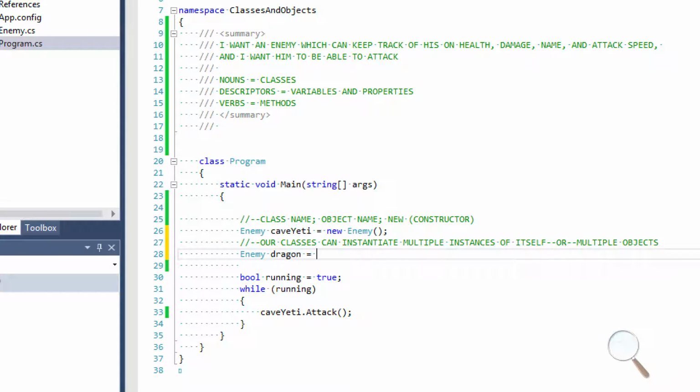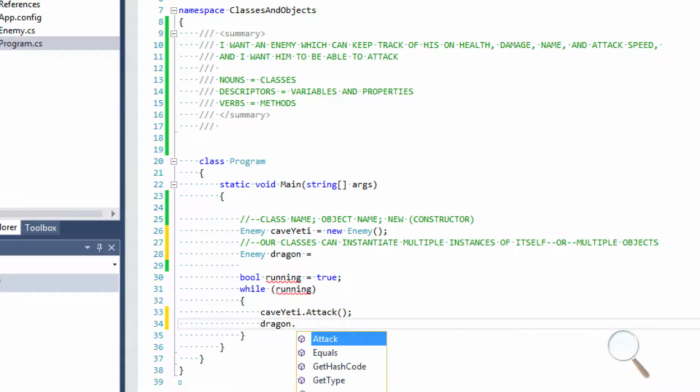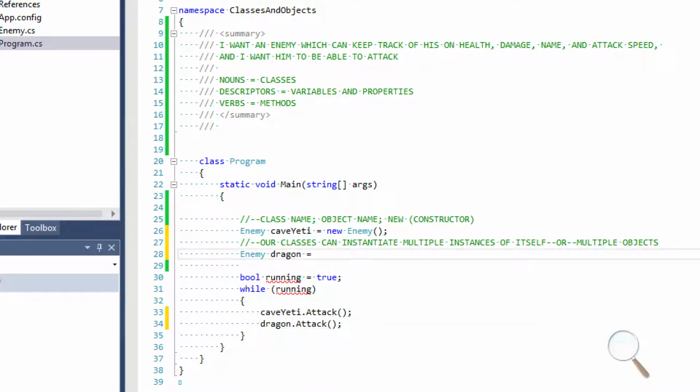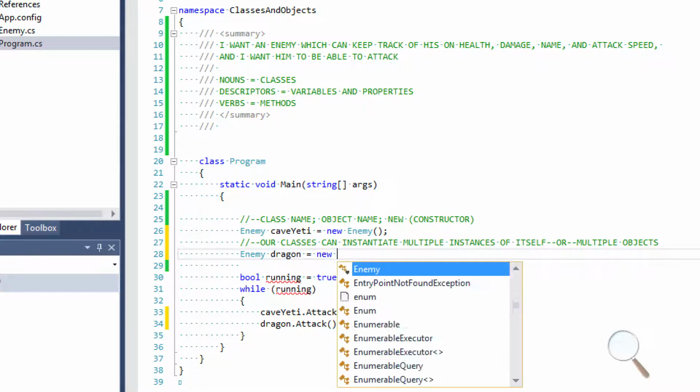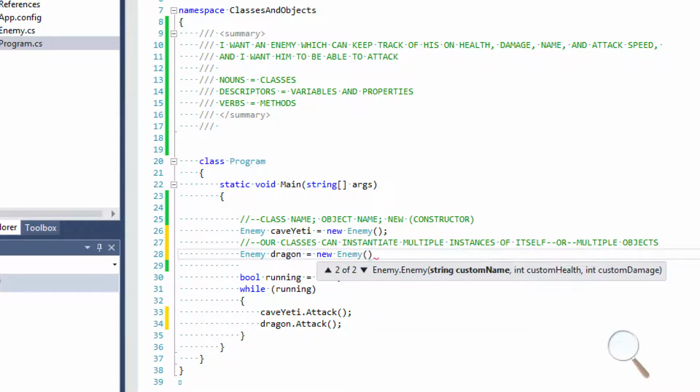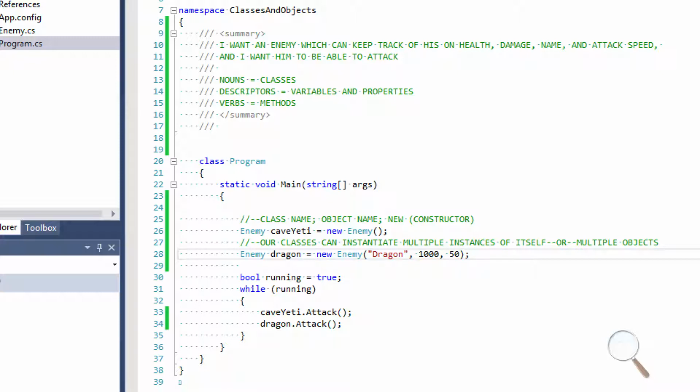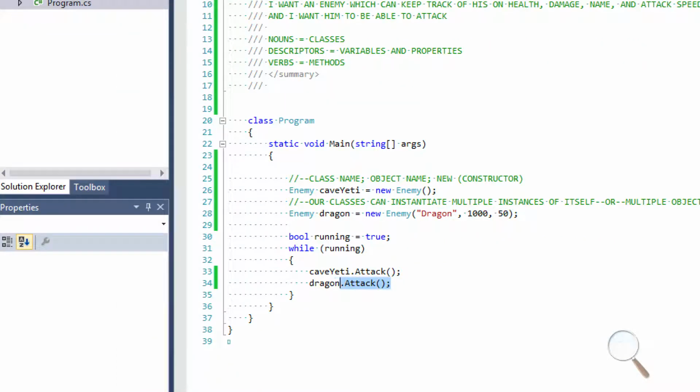And to illustrate that this is going to work, because what I want to do is I want to say dragon dot attack. I want to not use the default constructor. Instead, I want to use my overloaded constructor and pass in a custom name, which is going to be dragon, a custom health, which I'm going to set to 1,000, and a custom damage, which I'll set to 50. And so since I instantiated my dragon object, my enemy object, with new variables, these variables are going to be showing up through my attack method. And so what you should see when I run is two different enemies attacking you for different amounts of damage.